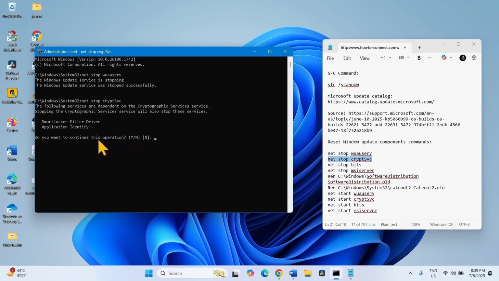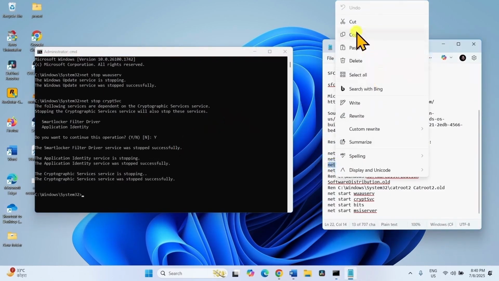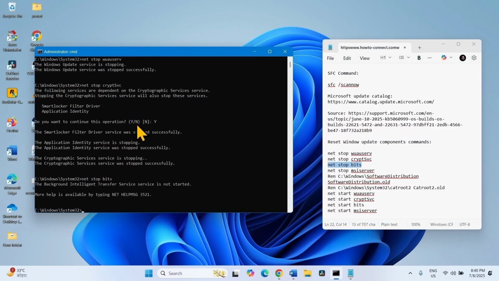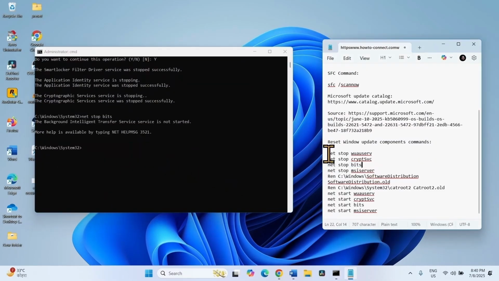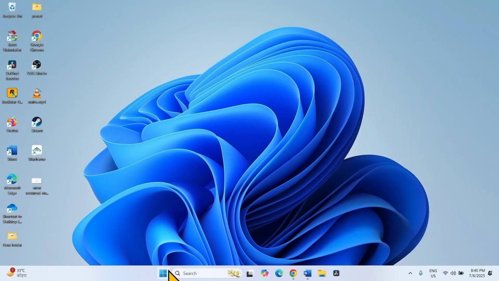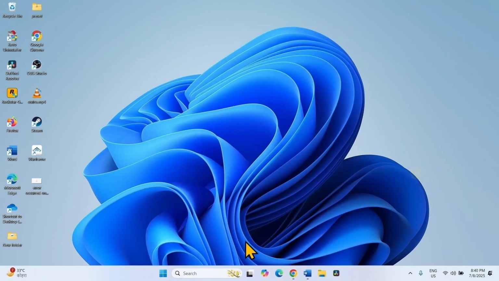Do you want to continue this operation? Type Y and press Enter. Copy the next line, paste, Enter. In the same way, run all these commands one by one. After you are done, close the command prompt, close the other running tasks and restart your computer. Then try to install the update.